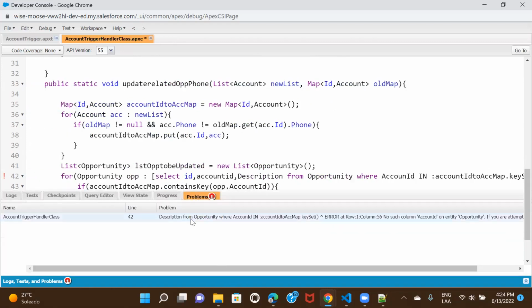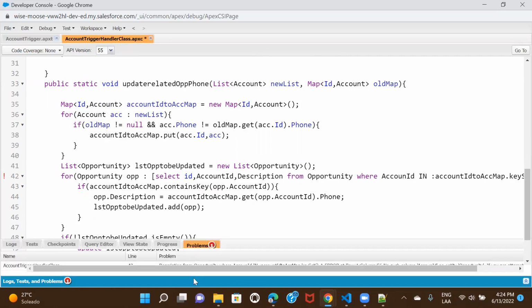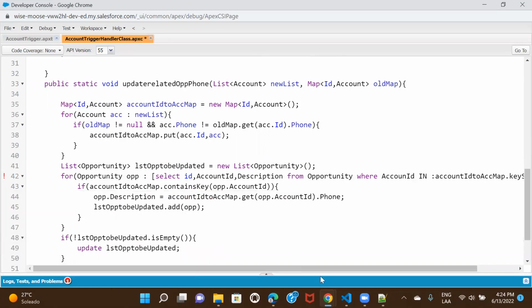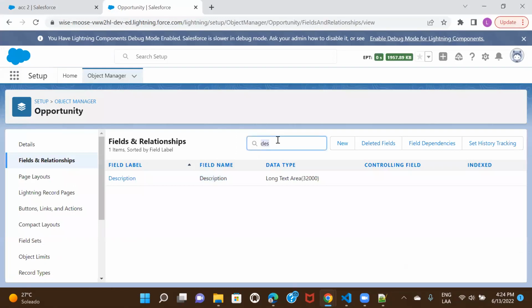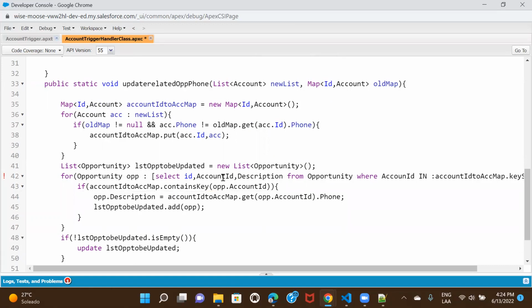Okay. There is some error on this line. Let's just go ahead and look: description for an opportunity, no such column as... okay, there's a spelling mistake over here. Account ID. Okay, one second. Account ID. Let me just go ahead and check it. Okay, the correct name, Account ID. Oh, it is wrong here, not there.